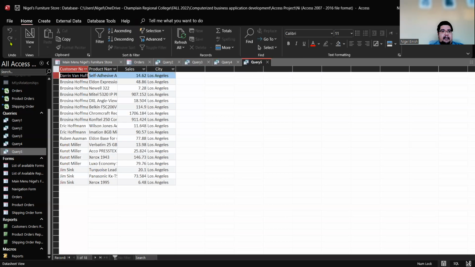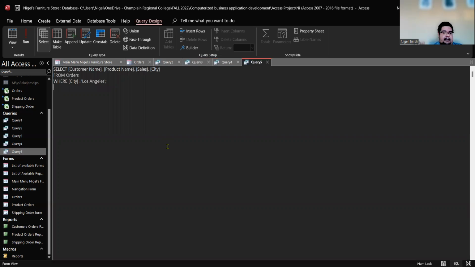The last query involves a text field where the value must be enclosed in quotation marks at the beginning and end of the city's name, right here, Los Angeles. It will focus on which city the customer lives in. In this case, I want the data from the city of Los Angeles, where the customer lives.